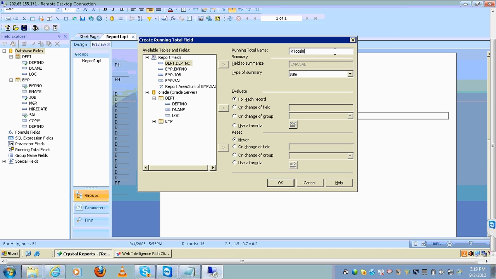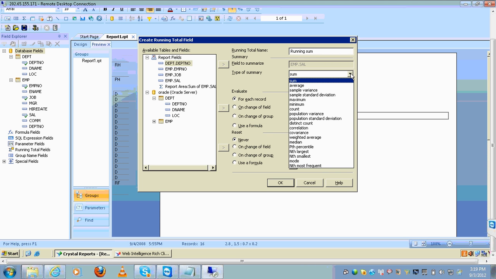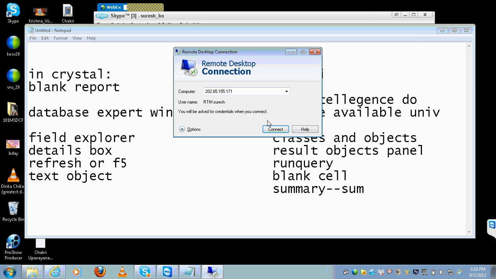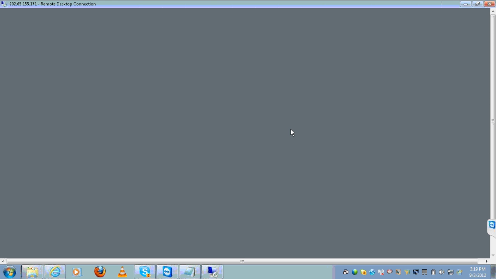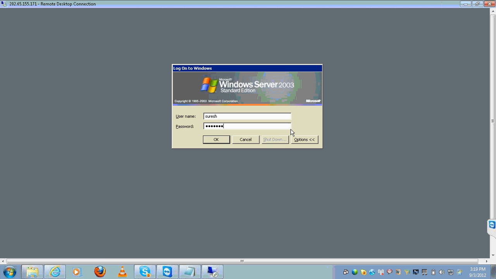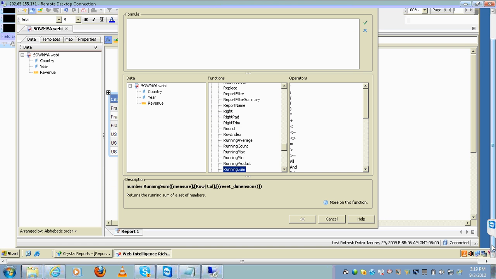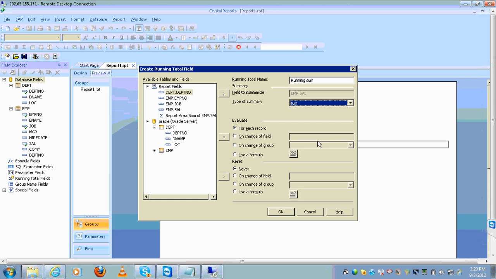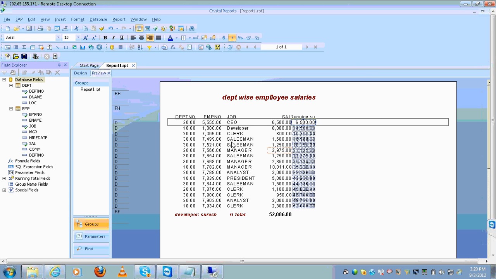Then it is asking you, what is the name you want to give for the new column? R total 0, running total, or running sum, as you wish. You can provide the name, running sum. What type of sum? You click on a lot of functions, the summary functions. Then click on OK. Automatically that column is inserted. Please observe.